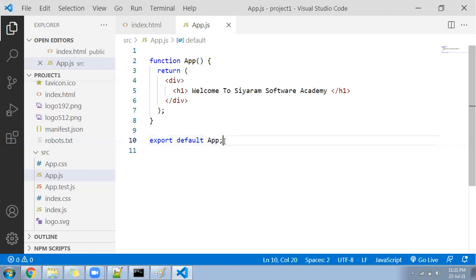Means we are going to import this function. Which function? App function. If you do not export here, no one can import it. Simple meaning, see, I'll tell you. Suppose you have a bike, you want to sell it. If you want to sell, then someone can buy. If you don't want to sell, how can anyone buy? That is the meaning of import and export.